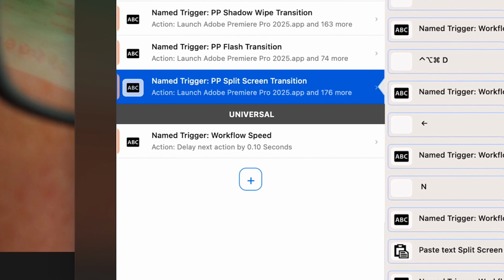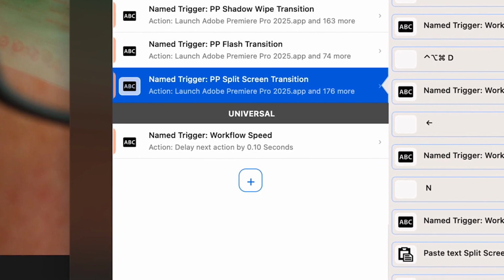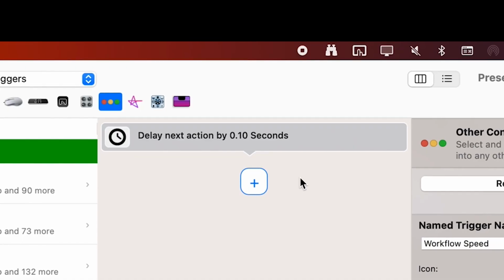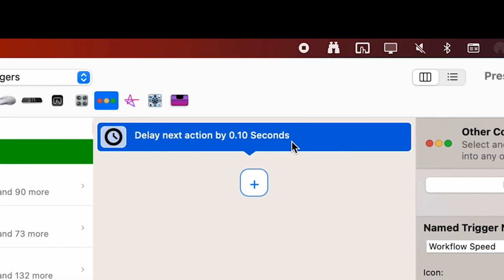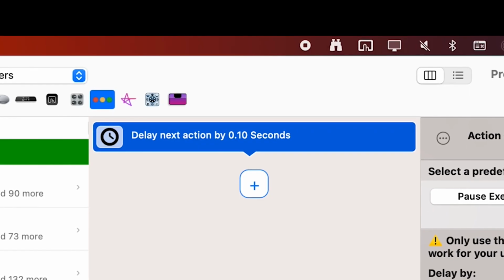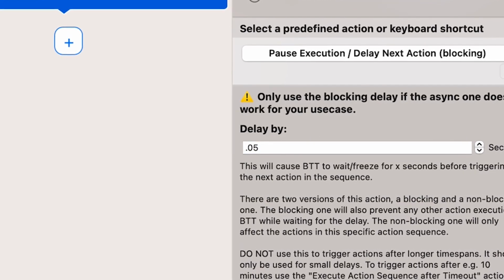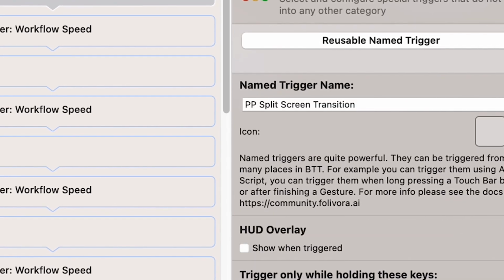Thanks to our workflow speed trigger, it's super simple to adjust the overall speed of our automation whenever we like. Just highlight the trigger in the left column, select the action pause execution, delay next action blocking in the middle column, and change its value from 0.1 seconds to 0.05 seconds, for example, to make it run even faster.